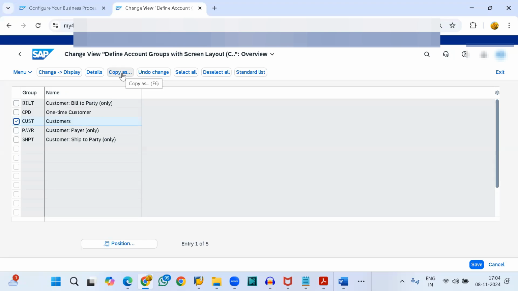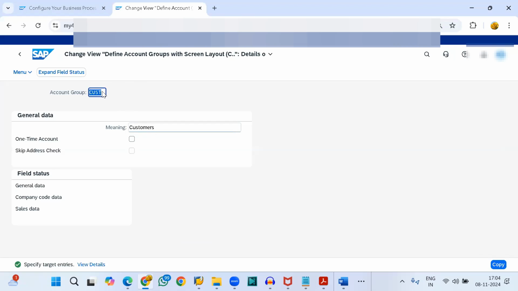But before that, please remember one point: when you are creating any account group for your testing purpose or anything else, please keep in mind that you are not able to delete that one. I will show you. Just select this one. I am selecting the copy option, and suppose I am taking Z demo customer, ZDCU. Okay, and here I am taking the description as demo customers. So this is the first change.